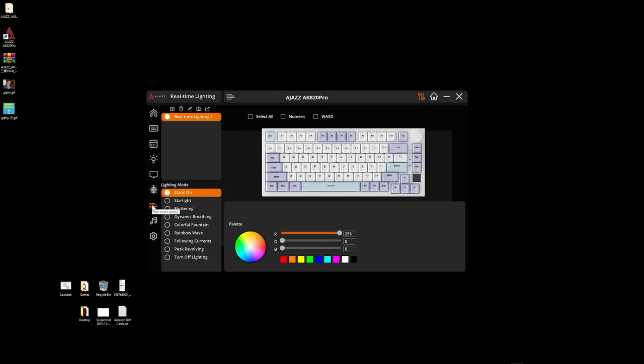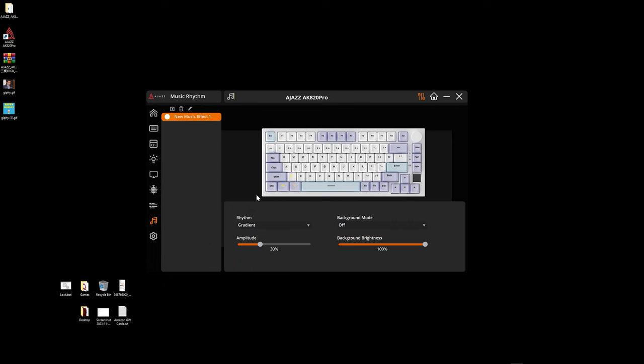Going on down here, we've got real-time lighting. So again, you're going to be able to do effects as well. So if we want to do static effects on one key, we can do that, or all keys, or just the numeric keys, or the WASD keys. So we can use certain lighting modes. Not all of the 20 are listed there, but if I want my W, A, S, and D keys, or just the S key, to be starlight, then that key will do that RGB effect. And I can also change the other ones, like the numeric or the W, A, S, and D keys as well.